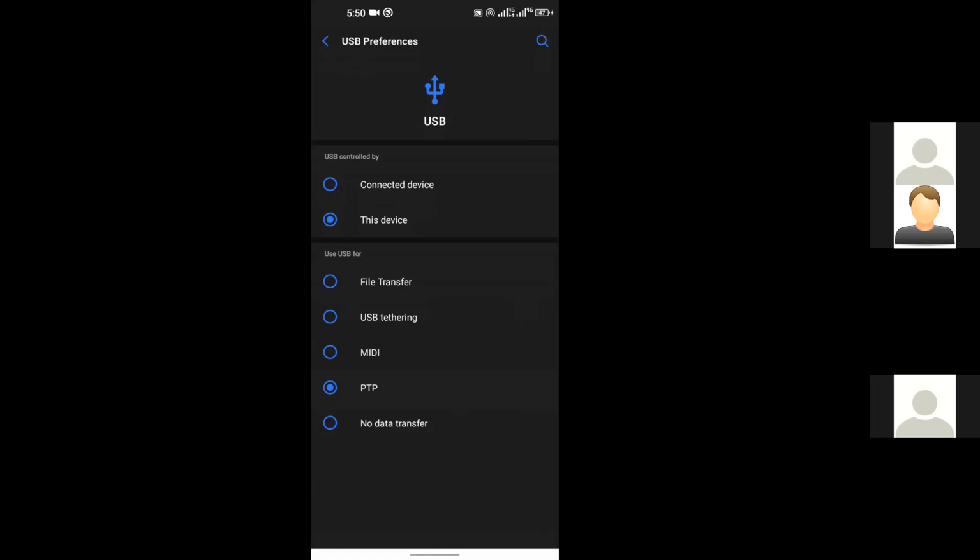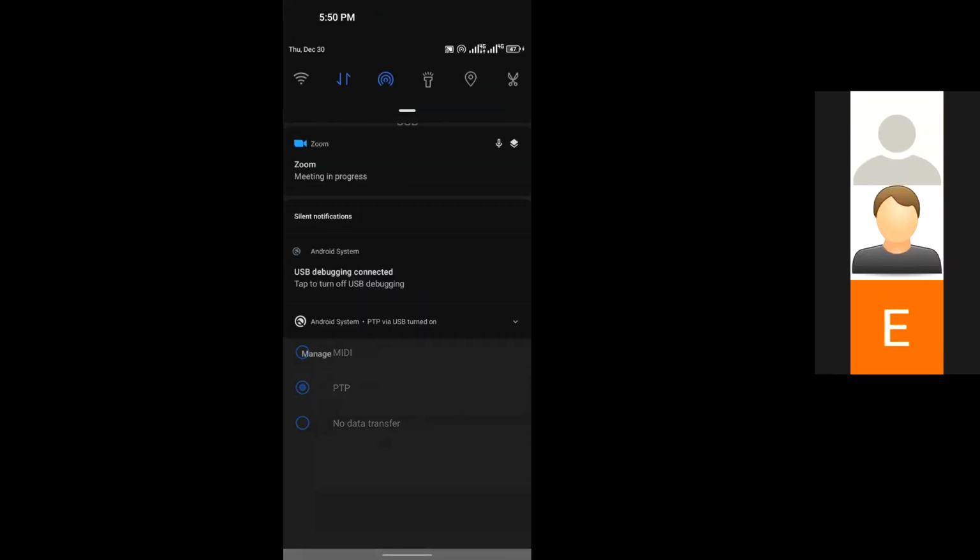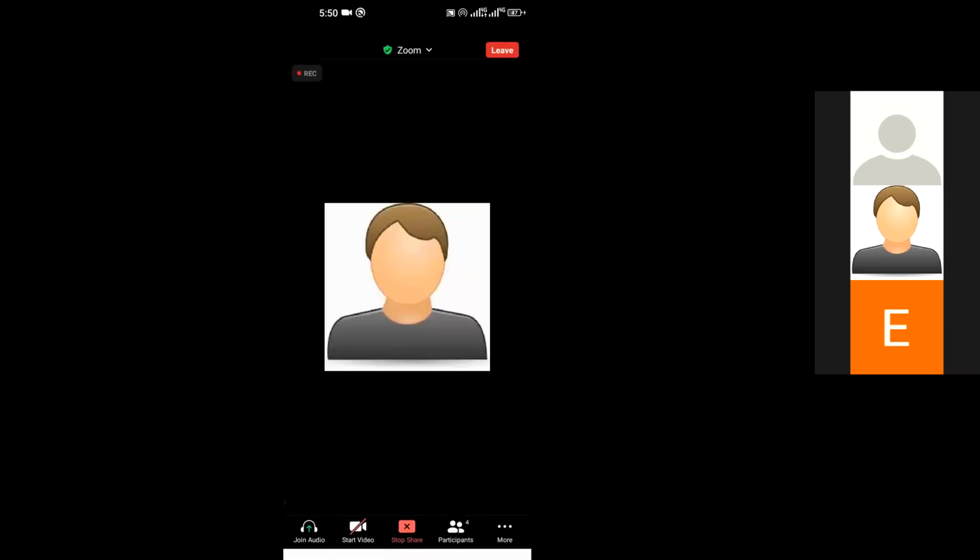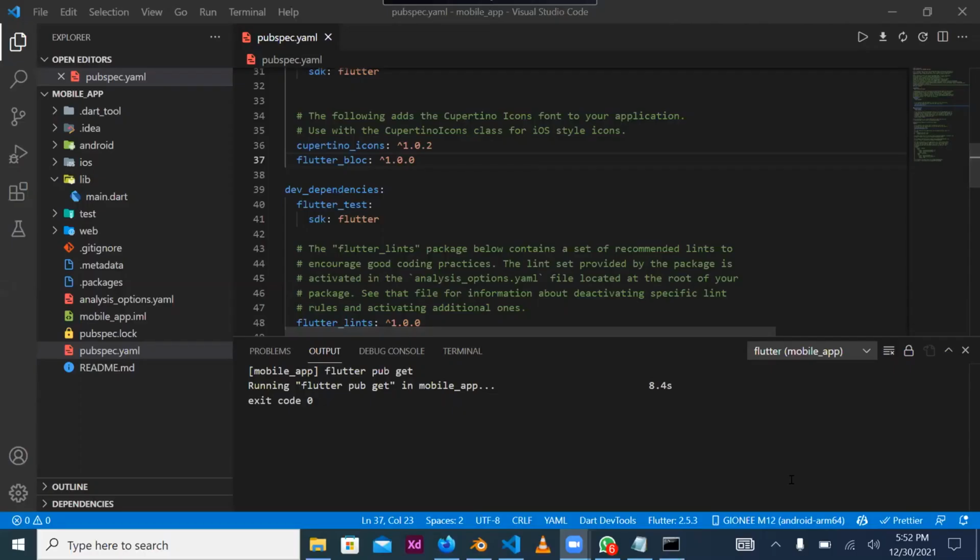Now I'll turn this off and go back to my system for you to be able to see what it does. So I stop sharing here and then come back to my device here. On my device, you can see the name of my phone. It's appearing right here. Once you have it here, we are now ready to build our first app.